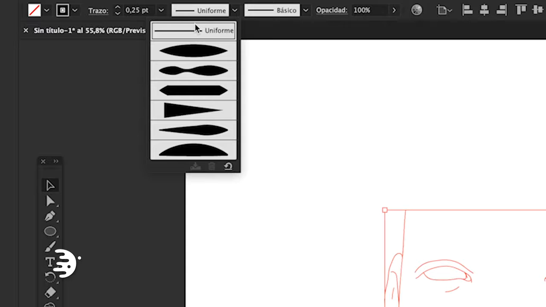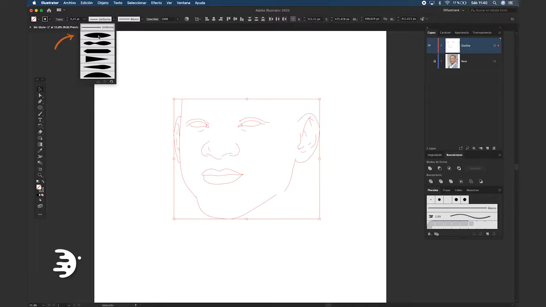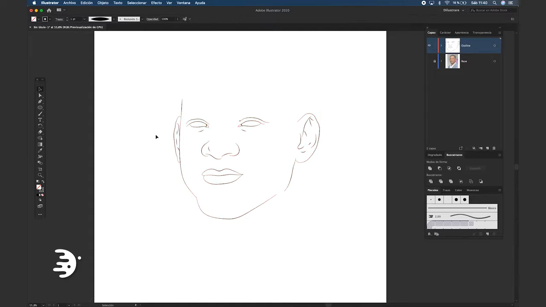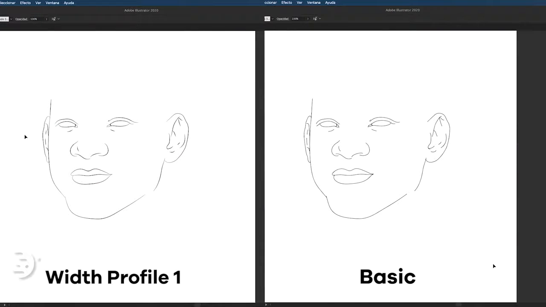Here are some styles that we can apply. You can try any of them. I will use this style and I will increase the stroke weight so that we can see that style better. Look at the difference here between one brush and another. I think this one looks better than the other one.